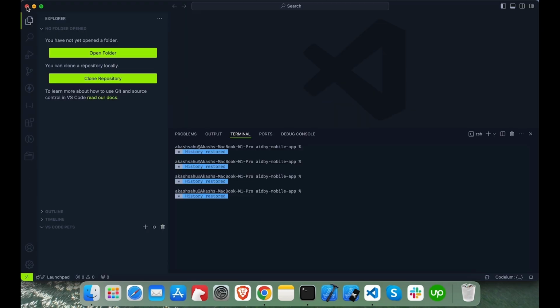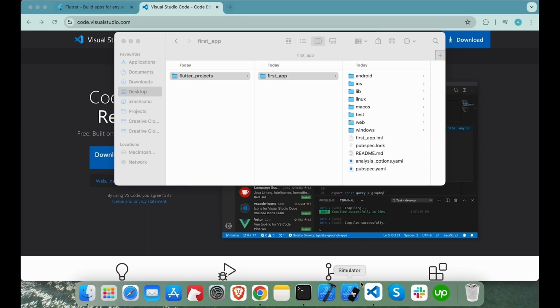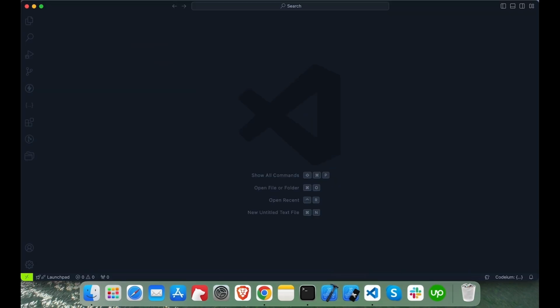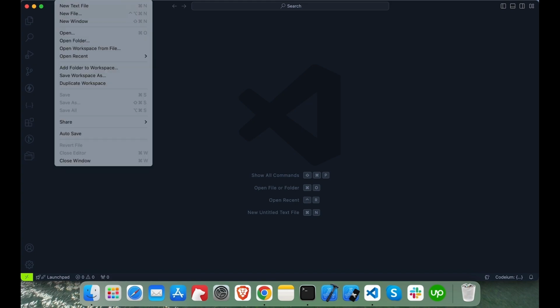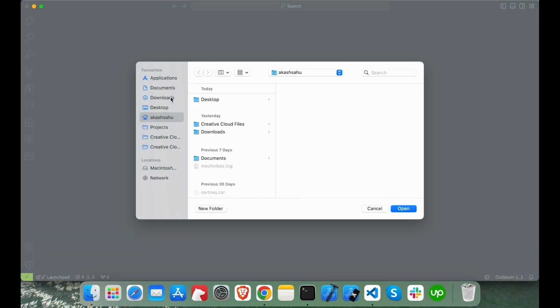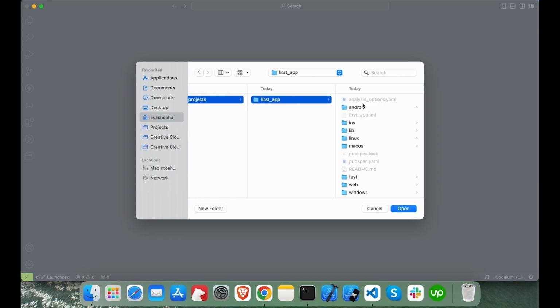I already have a project opened here, so let me remove all the projects. What you have to do is open the folder that we created earlier. We can go to File and select Open Folder. Now I will navigate to the folder that has our first project. This was the project which was created by me earlier, so I will navigate to that and open it.